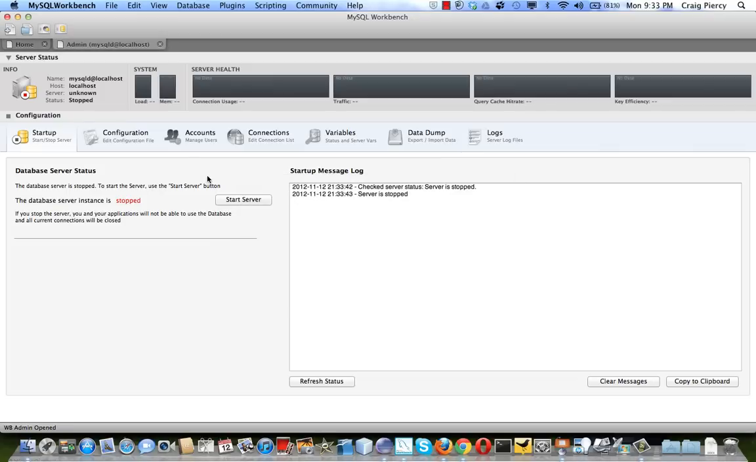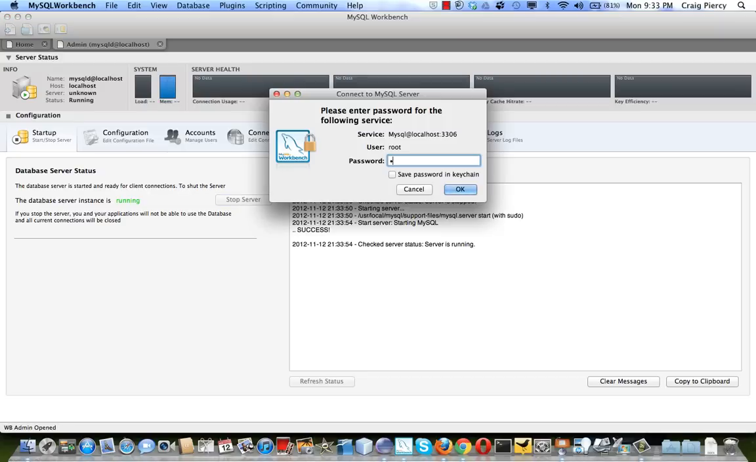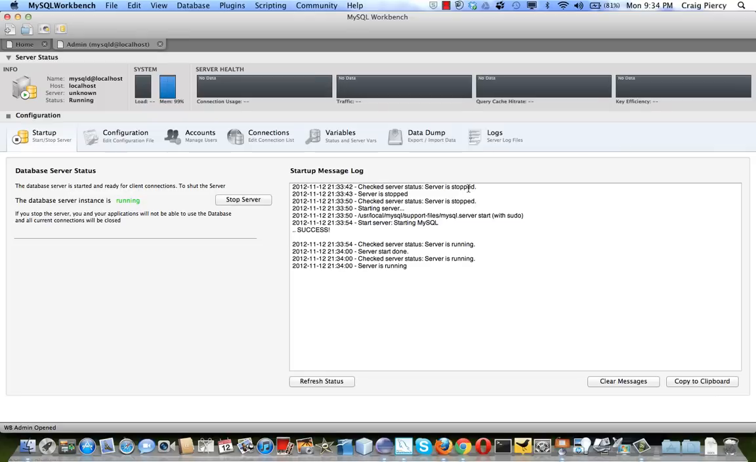You notice that my server is currently stopped. So I'm going to start the server. After a moment, it should start, and it may ask you for your password, so I will type mine in. You can currently see on the screen that the server is running. This means whatever connects to this server will be able to look at it and work with the databases on this server.